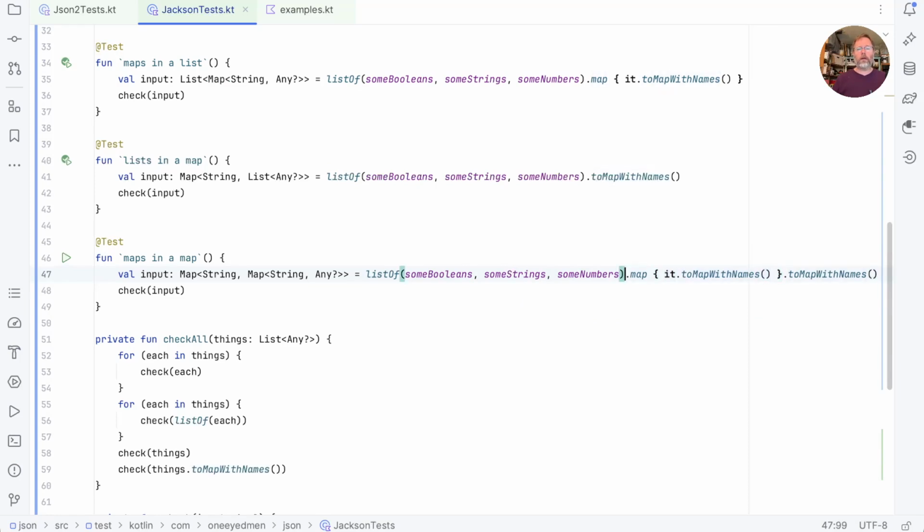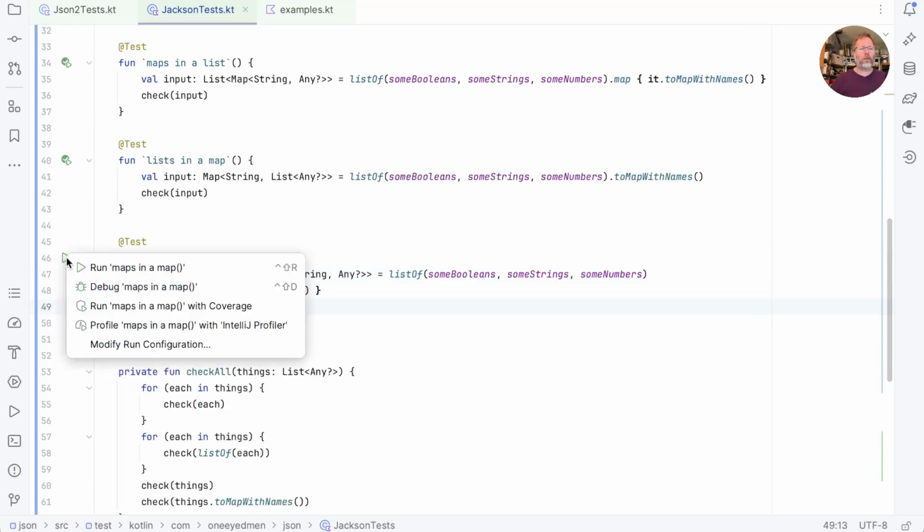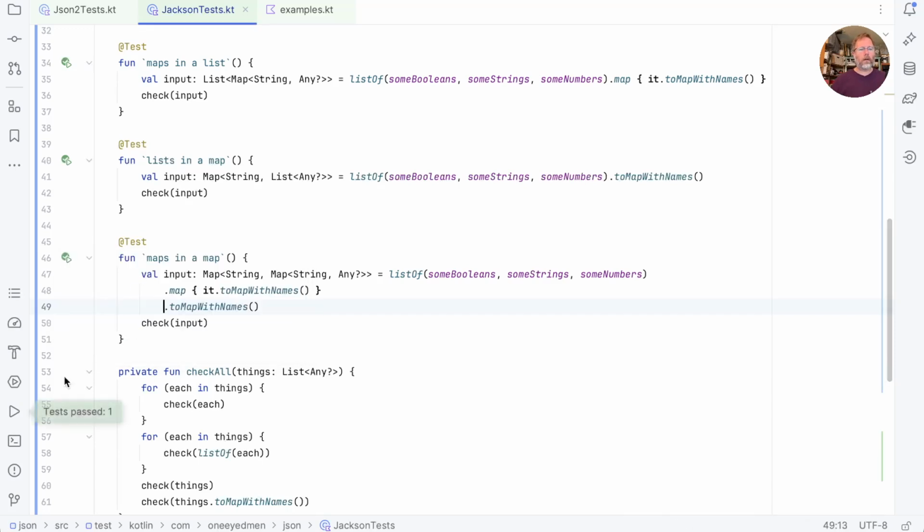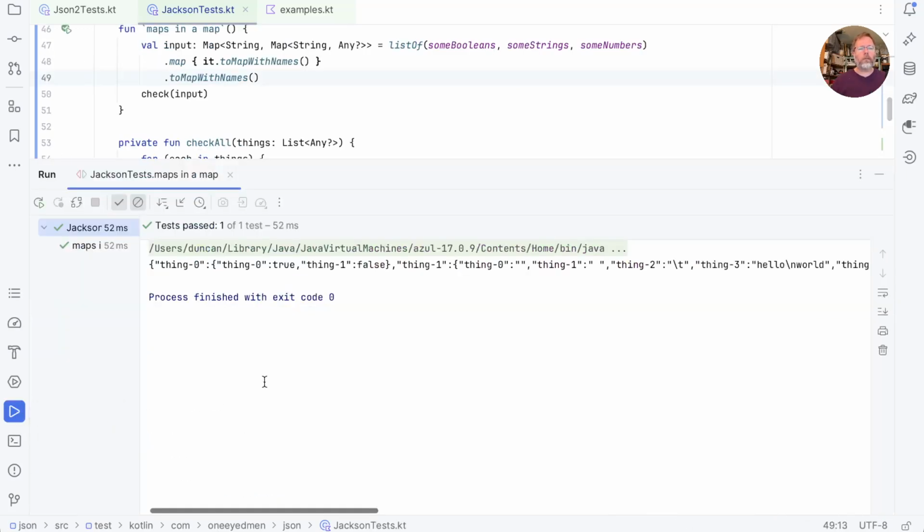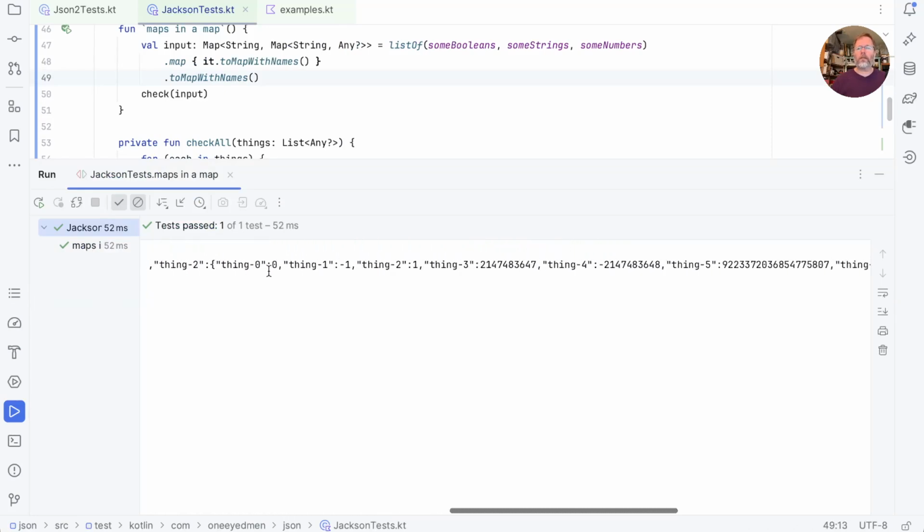Tidy this up a little bit. And again, we'll just run this one to check that our output looks good. And there we have a map with some map inside it. Splendid.